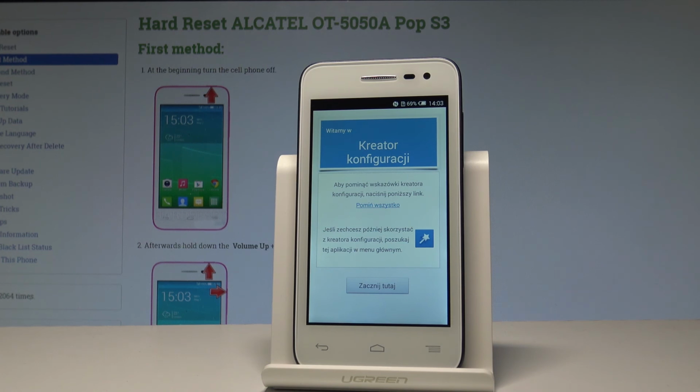Excellent, as you can see, the welcome panel just pops up, and as you may notice, there is no pattern, password or other screen lock method, so you can start easily activate your device.